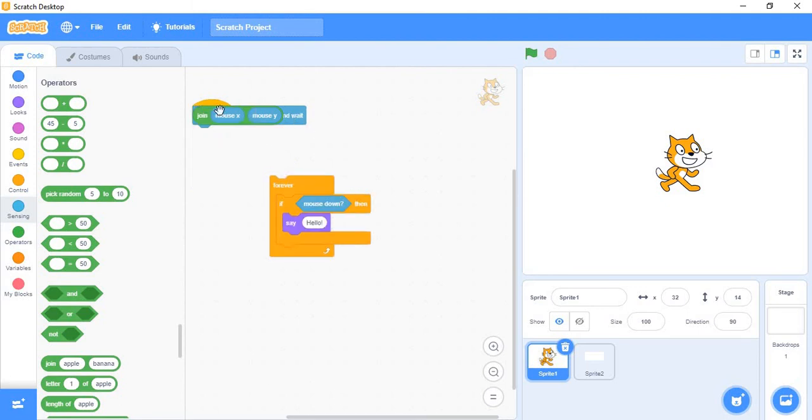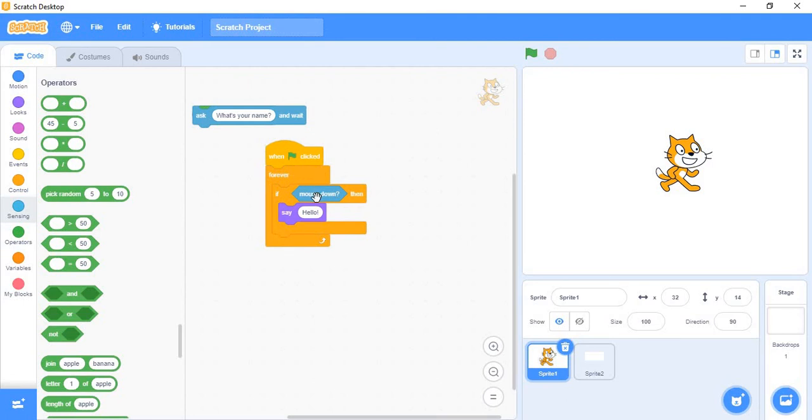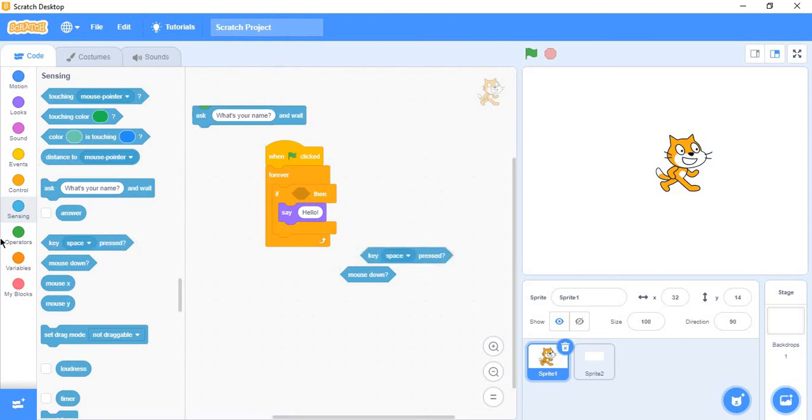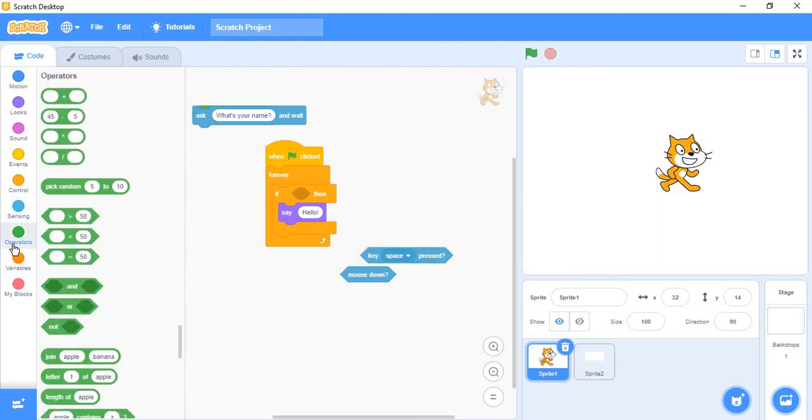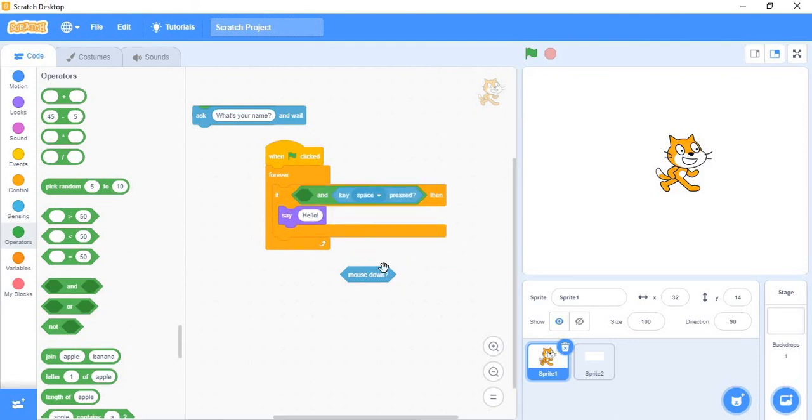Now there are some times when you want to check if the mouse and the space key are pressed. I'm not saying you specifically want to find out if the space arrow and mouse down are pressed. You can choose anything you want, but sometimes it happens that you need key space and mouse down. So what it will do is check if my mouse is down.